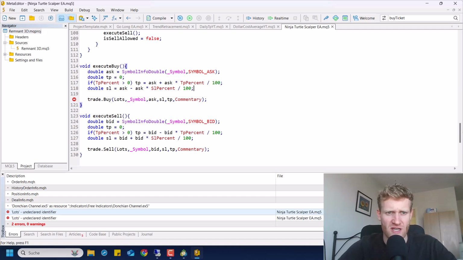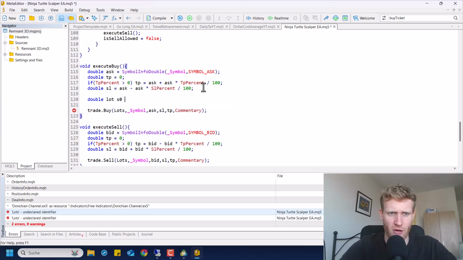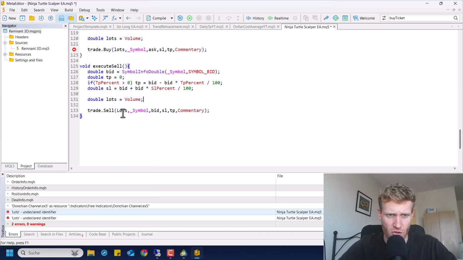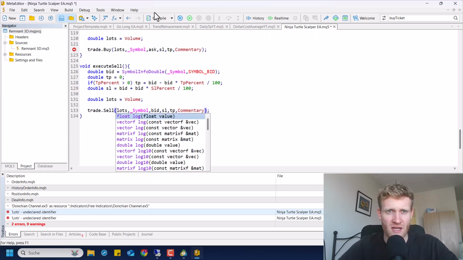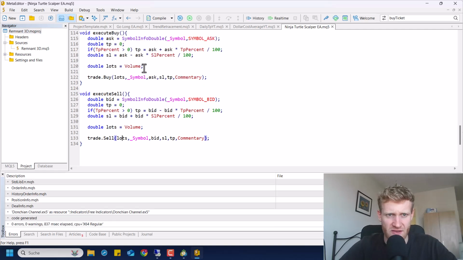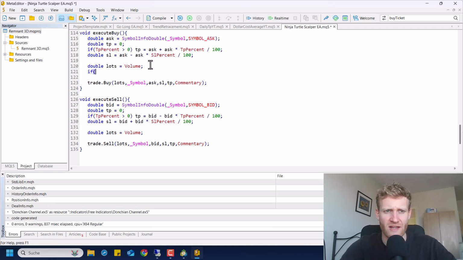Because now we cannot just use lots here as we did before, but we will have to calculate the lots. So we say lots is equal to volume, and then we use lots here. Please realize now I use a small letter L, in case this is causing any trouble with your compiler. So here, lots. Now what happens if the user uses the variable lot size? Then we want to do the calculation, of course.